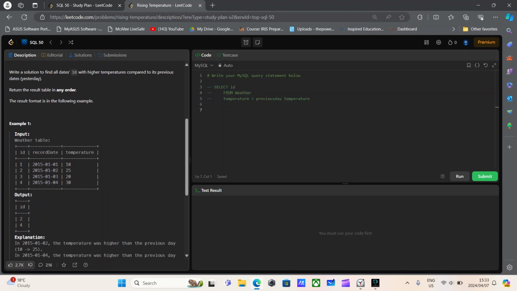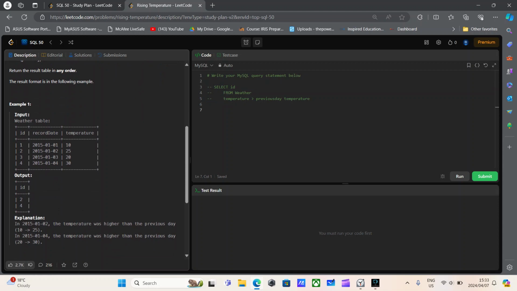Let's look at our input data. We have the weather table, and our output is IDs 2 and 4. If I look at ID 2, I notice the temperature is 25, and if I look at the day prior, the temperature is 10. Yes, this is a successful condition, a successful match. Next is 4. If I look at ID 4, I have temperature of 30, and if I look at the prior day, I have temperature of 20. Again, a successful match. How do we do that?